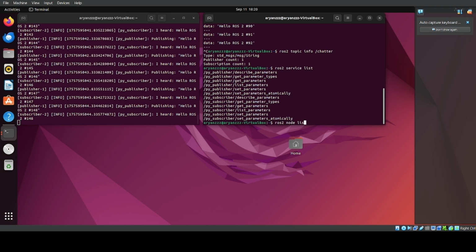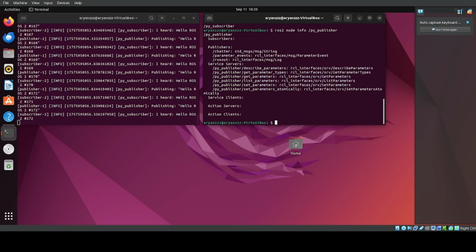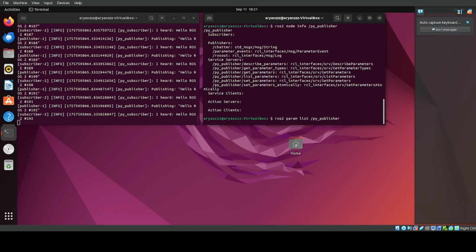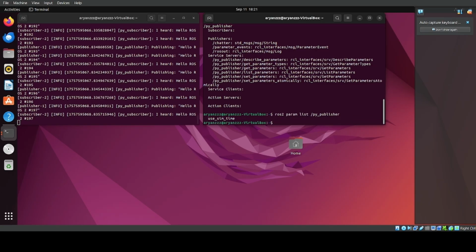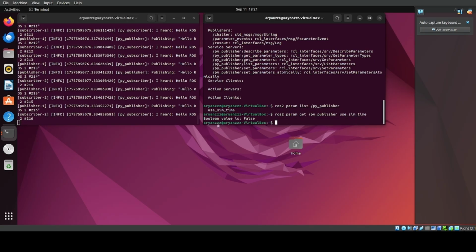We can see we have publisher and subscriber, and we can see in this ros2 service list there are a lot of extra commands which come from publisher and subscriber. Now we can simply run ros2 node info py_publisher for demo, and then we can see the parameter list from this. As you can see, we have one parameter known as use_sim_time, which is in the py_publisher. We can just simply see what the value of it is, and as it is showing, it is false right now.